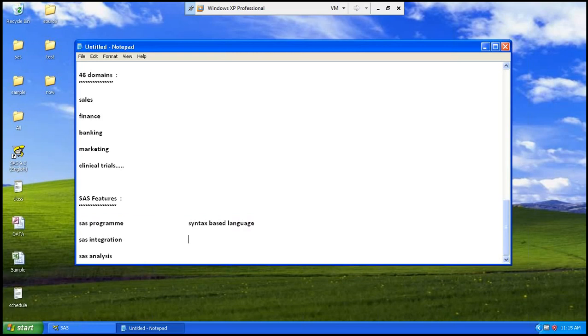And the second feature is nothing but integration. Here we will see how SAS is used to interact with different operating systems as well as databases. Okay, SAS is platform independent.